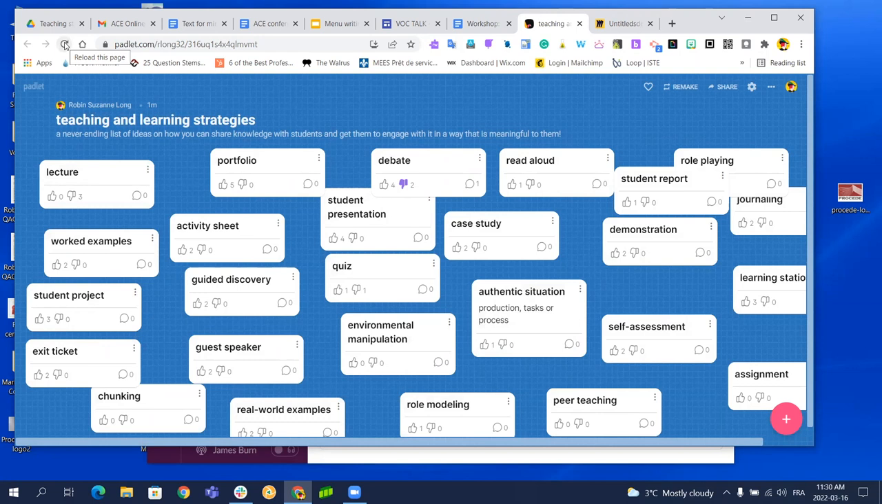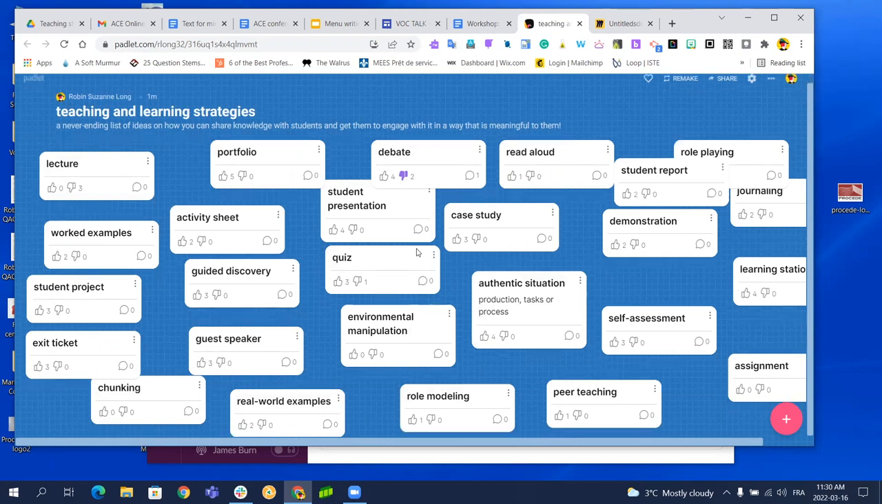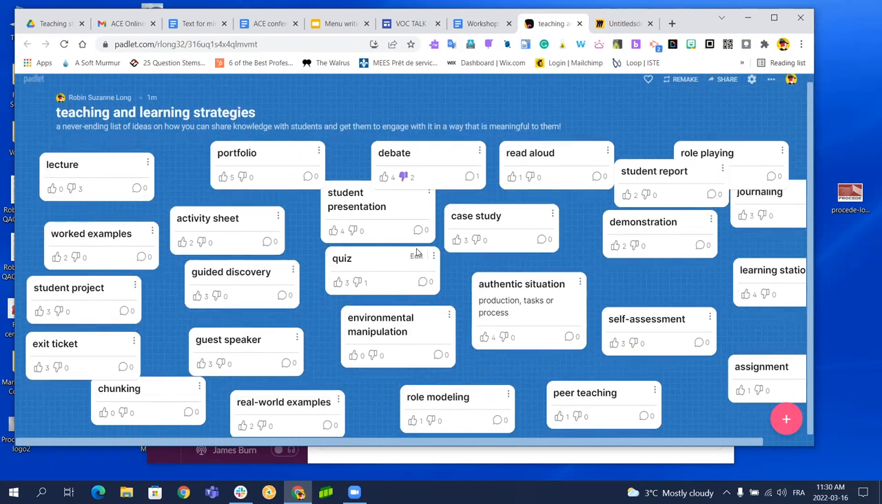So there are some strategies here that are pretty common in vocational education. Student presentation is one we use a lot. Authentic situation is another one that we use all the time, as is using self-assessments. Peer teaching, we don't use as much as we should because it's a really effective tool. Student projects, we use a lot.